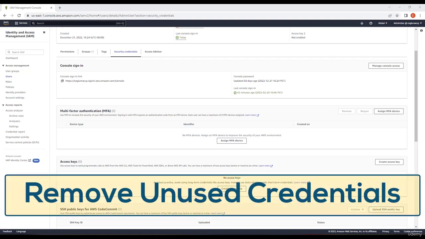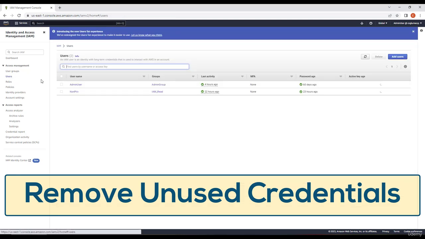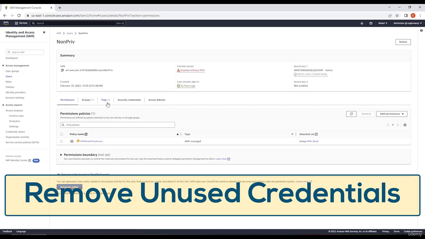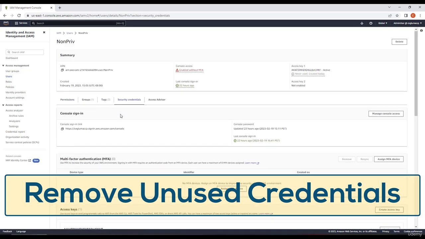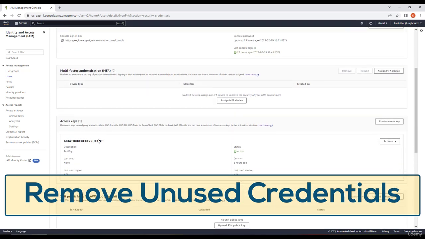Now we want to remove any unneeded credentials. Right now on this account, we're going to be using the admin user throughout our course. We want to keep it the way that it is, but let's take a look at our other user. When we go to users and then non-priv, we go to security credentials, we can see that there still is an access key from our previous lesson, and we're not going to be using this for the rest of the course. So you can look, we have a few different options here.